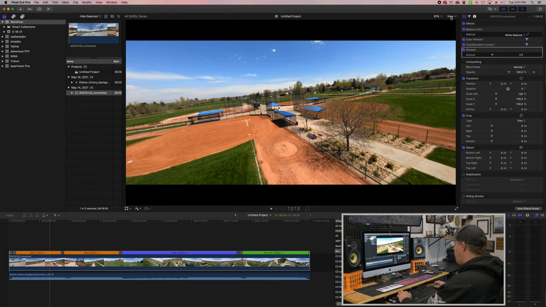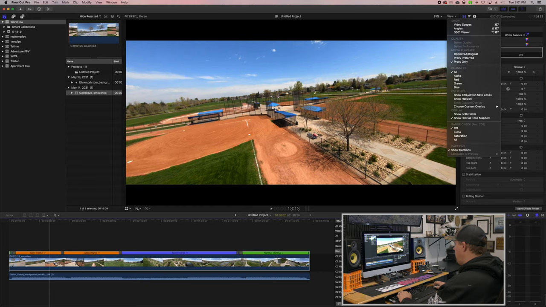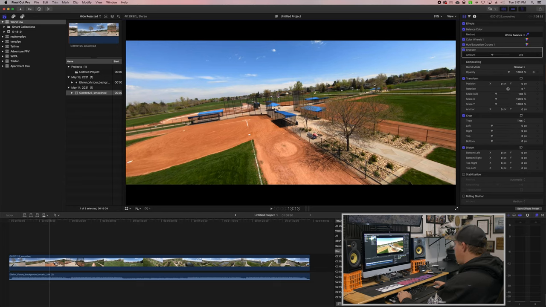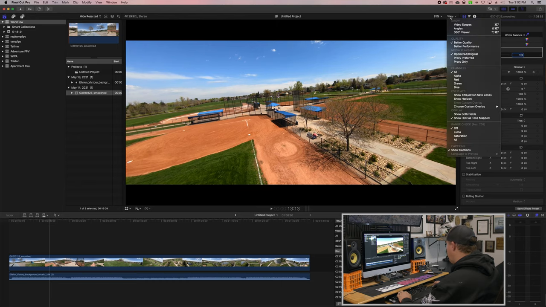And remember, if you're working in proxy like I am, this is a lower quality preview. So you want to switch back to optimized. And it takes a second to update. But now you can see it's more crisp and clear. I don't know if you can see on YouTube or not, but it definitely looks better when you switch over to this. And I think this may be a little too sharp, so let's go to like 1.5. And that looks pretty good right there. So I'm going to go ahead and switch back to proxy.